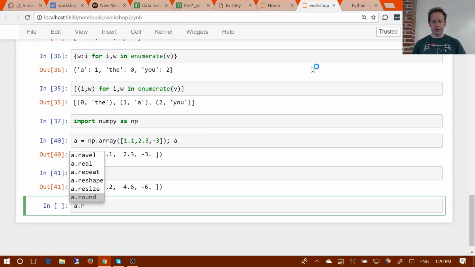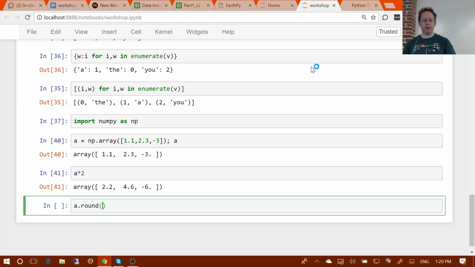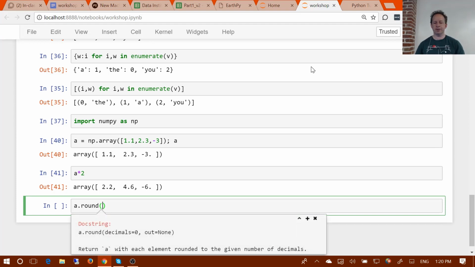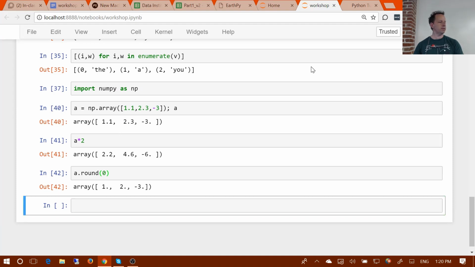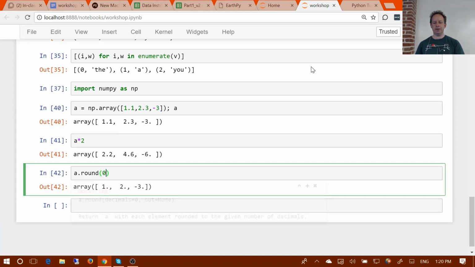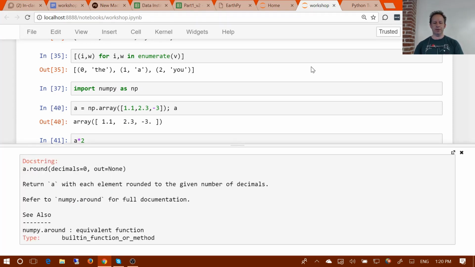So a.round. Now, when I type a.round, what's expected next? Here's a really important Jupyter tip. Press Shift Tab. And it tells you what's expected next. So how many decimal places? By default it's 0. There it is, right? And if you press Shift Tab 3 times, it actually brings up the whole documentation in a whole separate window. So Shift Tab is great.